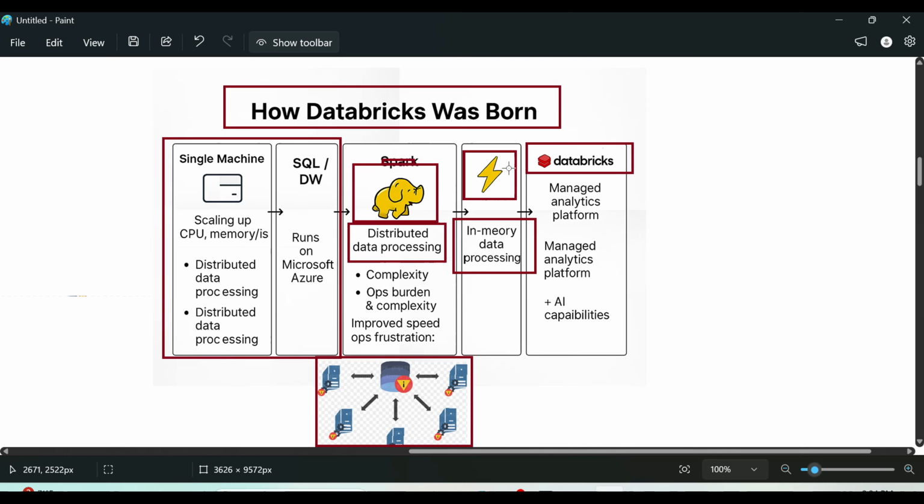To resolve that issue, the same group of people designed Databricks. Databricks is again the same distributed system with in-memory processing, but it is also a managed platform. With Databricks, we don't have to go inside the infrastructure and manage it manually. Databricks handles it itself. So it resolves all of those pains: scale, speed, and management. This is how Databricks was born, going from the single machine system to one super Databricks.